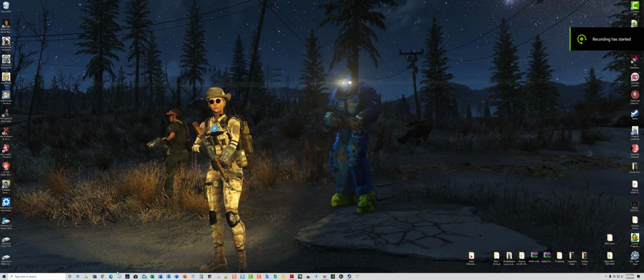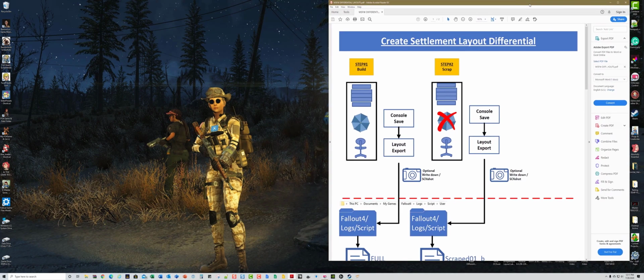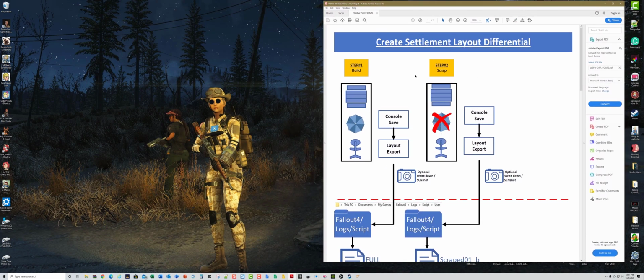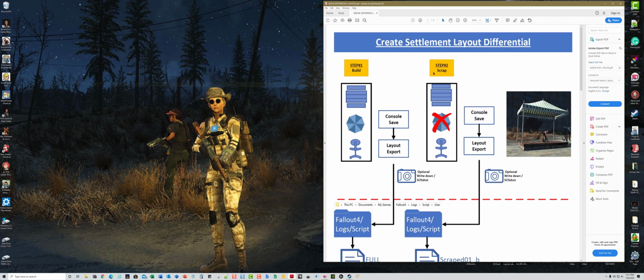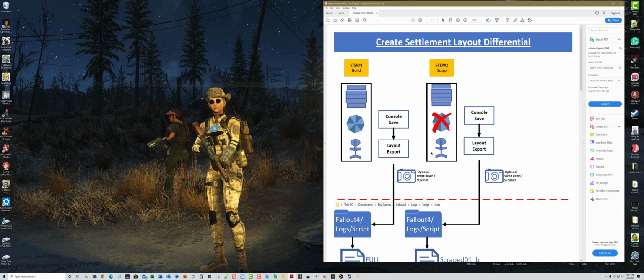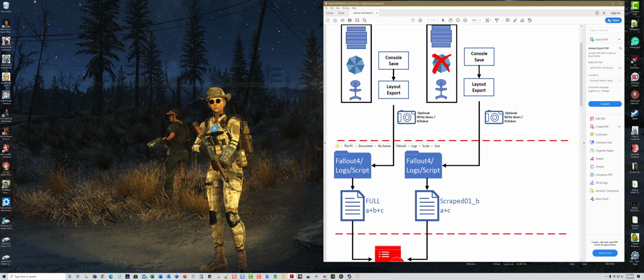Hi everyone, this is Raybo, and we're back on my desktop. We are going to open my tutorial, and we're going to talk about where we're at so far. So we built everything. We made a console save. We exported our layout, and we took a screenshot of it. Now we came back in. We scrapped the pavilion, the umbrella, and the flamingo. We made another console save, and we exported it. So these two export files have screenshots because I'm a forgetful old fart.